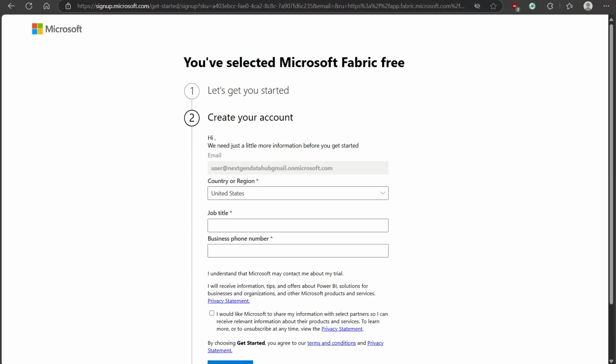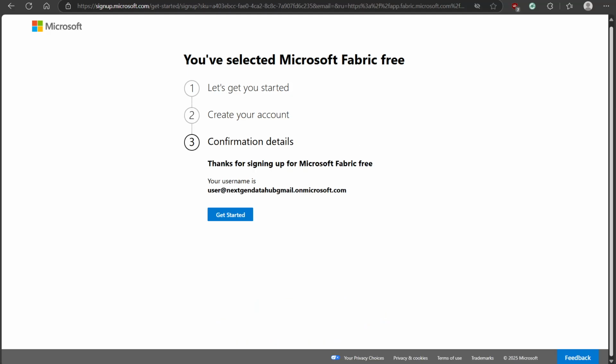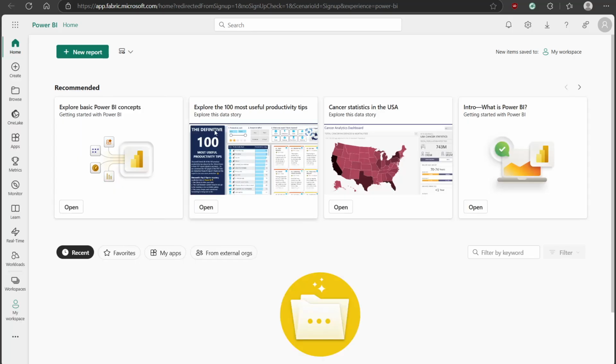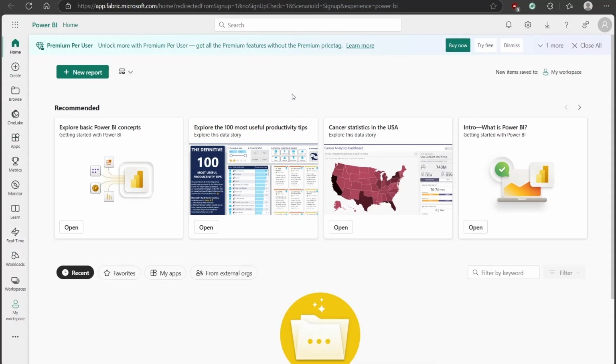Once you've cleared step one, it'll ask you for step two. You provide all your information here. Let me do that. After you've given all the information, in the third step, it's saying thank you for signing up for Microsoft Fabric. Now let's click on get started. It should take me to my Fabric. Yeah, now it's taking me to fabric.microsoft.com, which, if you have worked with Power BI, looks very similar to that. That's a big advantage.